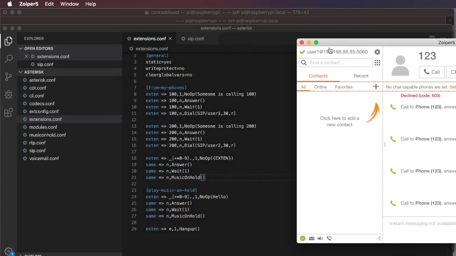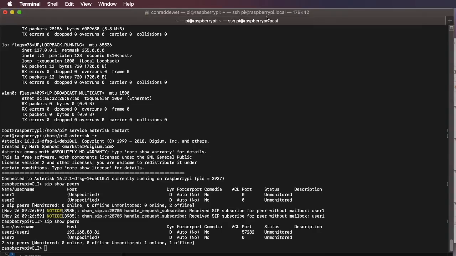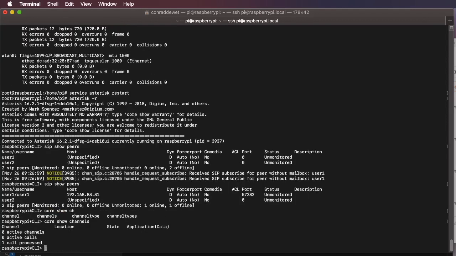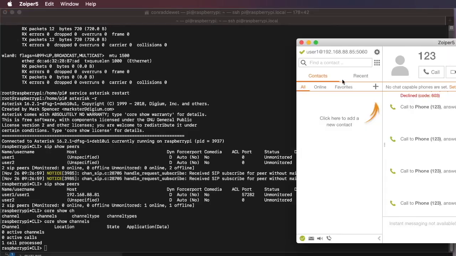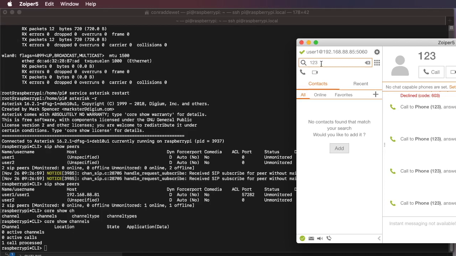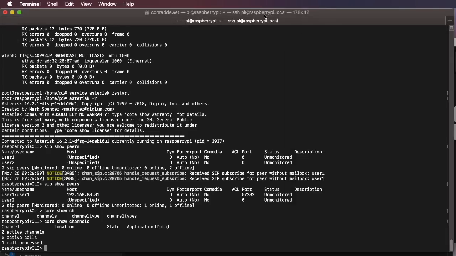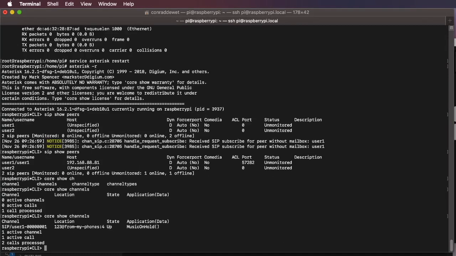The reason we're doing this is so that we can read the channel numbers out of the Asterisk CLI. Here we can go core show channels. You can see there I've got 0. But if I dial 1, 2, 3 and press enter, I go back to core show channels, and I can see that I've got one active channel for one active call. That's exactly what we want to display on our LCD.